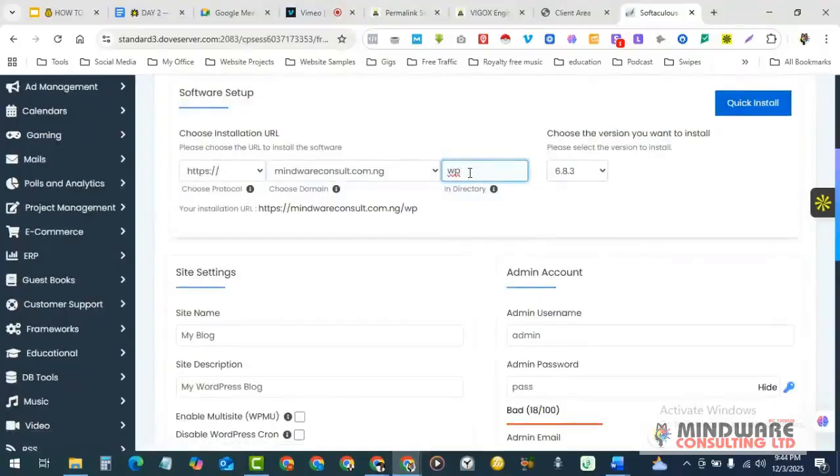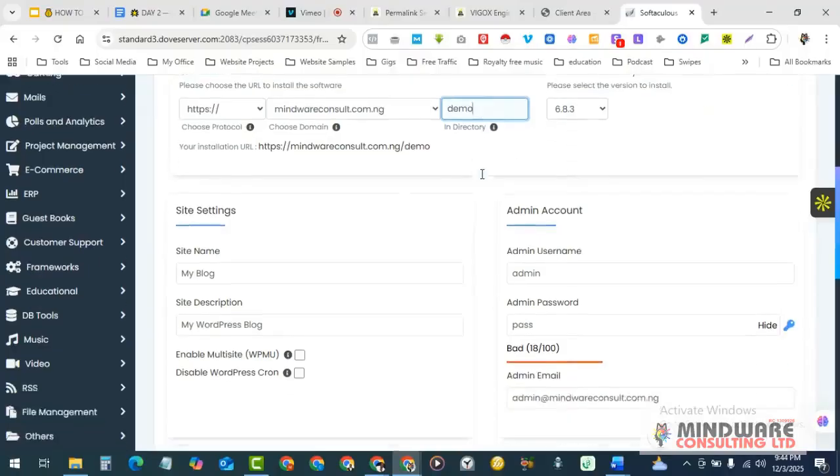So I will create a new directory. Now this is the portion for directory. This is the portion for HTTPS, as you can see. This is the portion for your domain, and then this is a directory. Then this place shows you the version of the WordPress that you're using. So I'll come to the directory here and I'll just name it demo. Alright, let's name it demo.